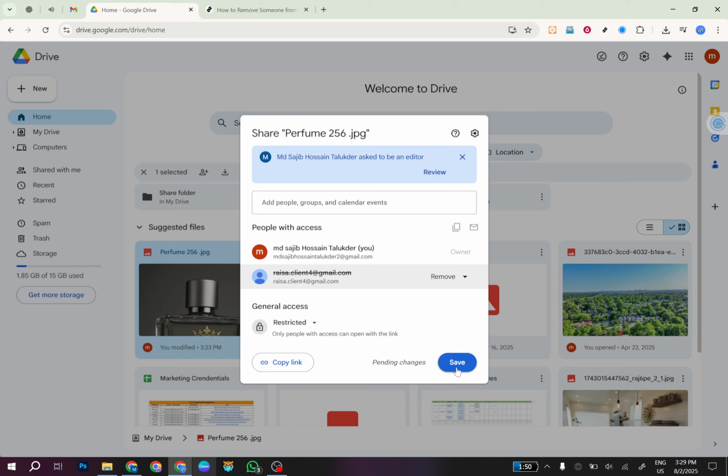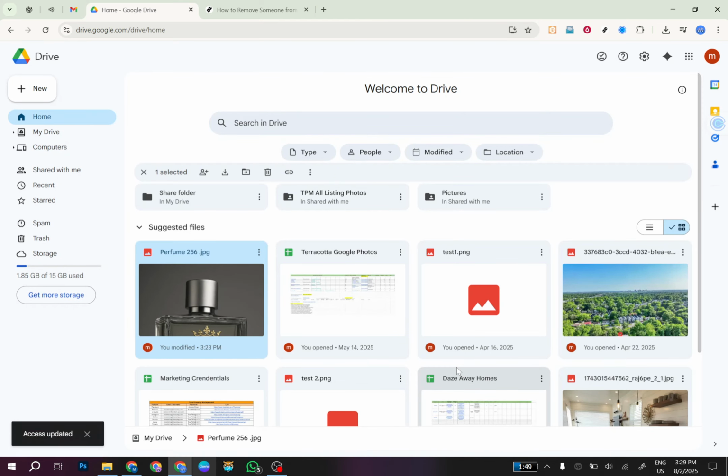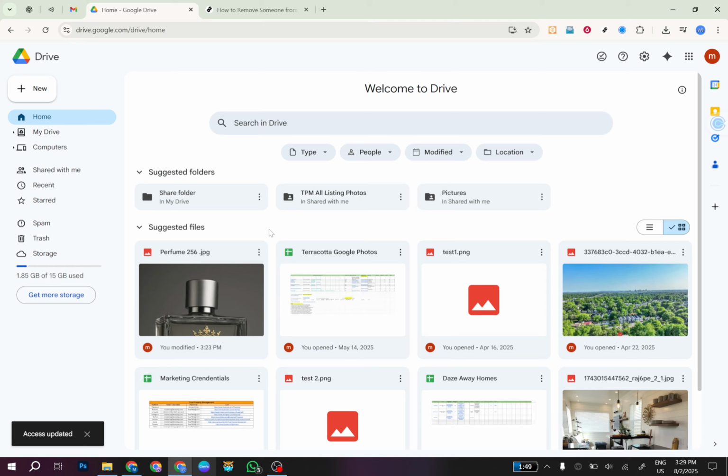After confirming that you've selected the right person, it's crucial to finalize the changes. At the bottom of the sharing settings window, you should see a Save button. Clicking this will apply the changes, ensuring that the selected individual no longer has access to the file. And with that, you've successfully removed someone from a shared Google Drive file.